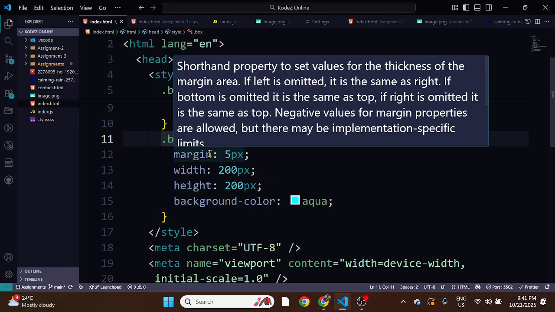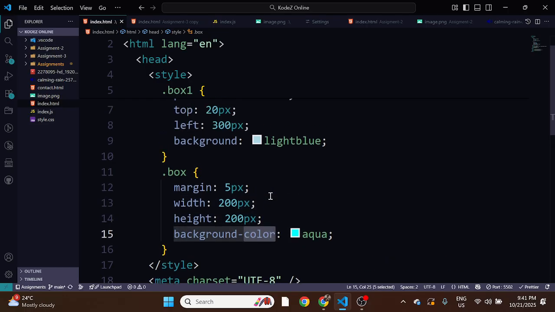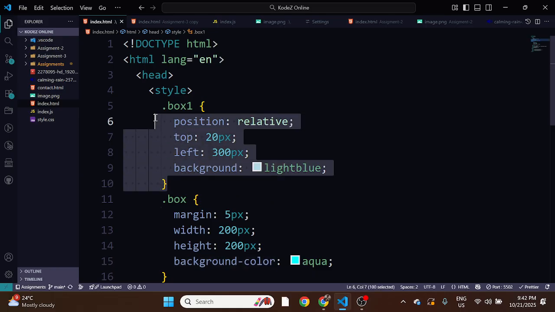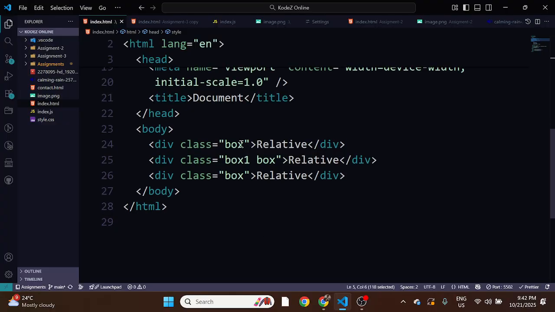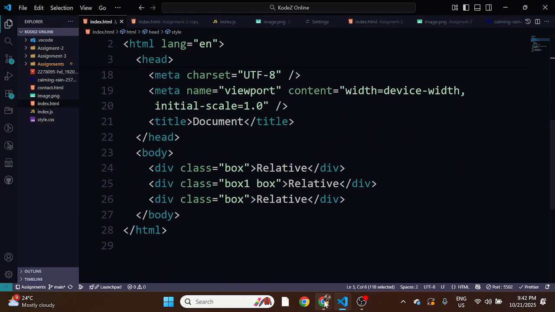I am giving some margin. We learn about margin. What is margin? Margin is the space which comes in the outer part. And giving some width and height, and giving some background color. Now let's see this. First of all, I am removing this box 1. So this aqua color will be applied to all these three boxes. Let's see this one.